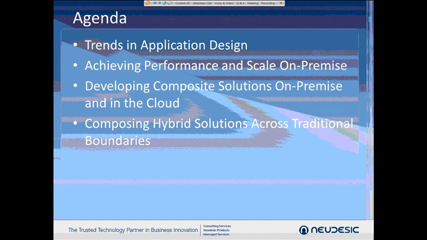So the topics I want to talk about today are really taking a look at some of the trends that we're seeing in terms of how we develop solutions, both within the enterprise and beyond. Some of the challenges associated with that, and really aligning with what users and customers are asking for today from the application developer and architect, including achieving performance and scale both on-premise as well as in the cloud, and tools for developing composite solutions, whether they reside on-premise, in the cloud, or a combination thereof.